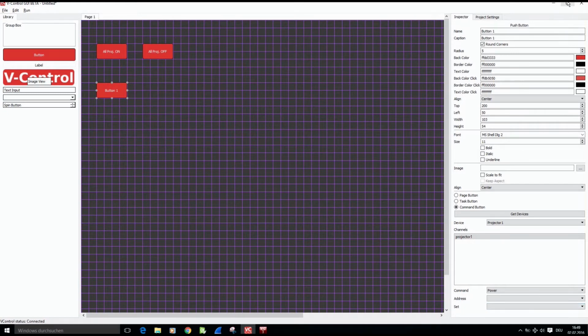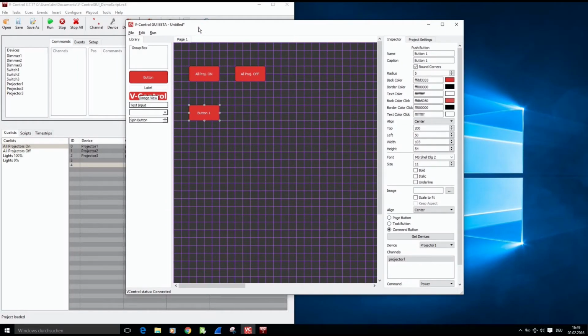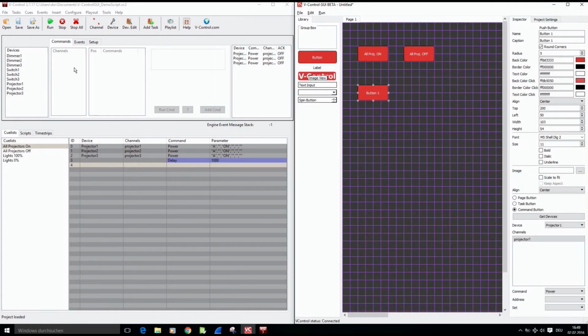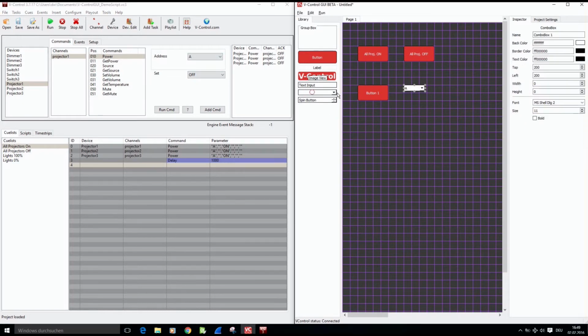So now we have here 2 more combo boxes. That is because the power command needs some parameters. There's the address, the projector address, and the second parameter is whether to set the power on or off. So to enter these parameters here, we also need 2 combo boxes in this case. So I drag 2 combo boxes in here.